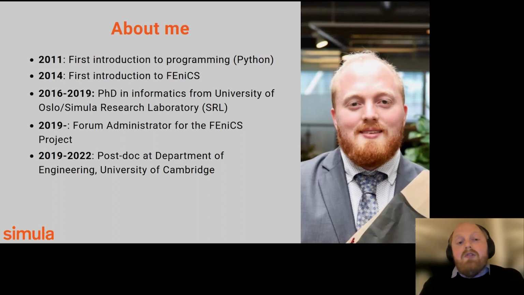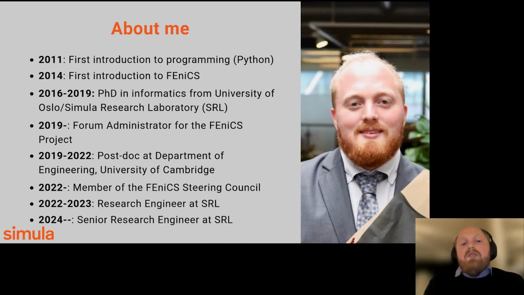I started a postdoc at the Department of Engineering in Cambridge. Then once that was done, I moved back to Simula in Norway, and I became a research engineer. At the same time, I became part of the FEniCS Steering Council, and I'm currently now a senior research engineer. So with that, I do a lot of programming, but I do programming for a lot of different projects, not just FEniCS, but FEniCS is my passion.